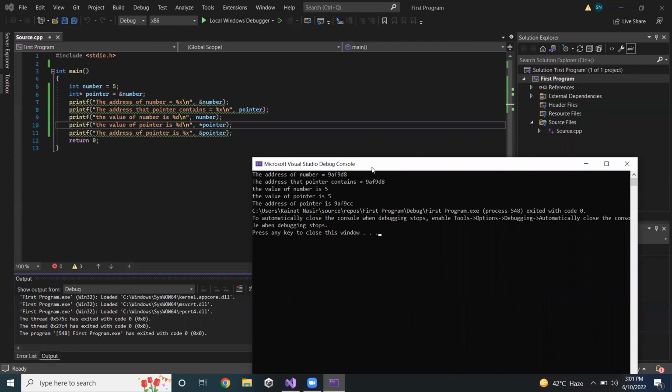So that's how a computer program works, and that's how pointers work in C language. I hope that you have understood the concept.